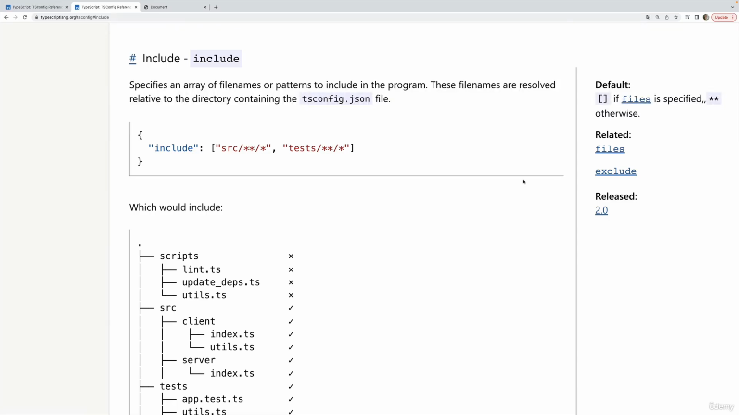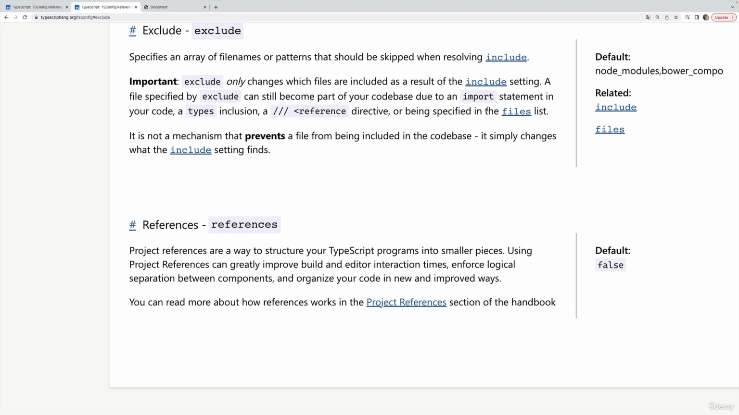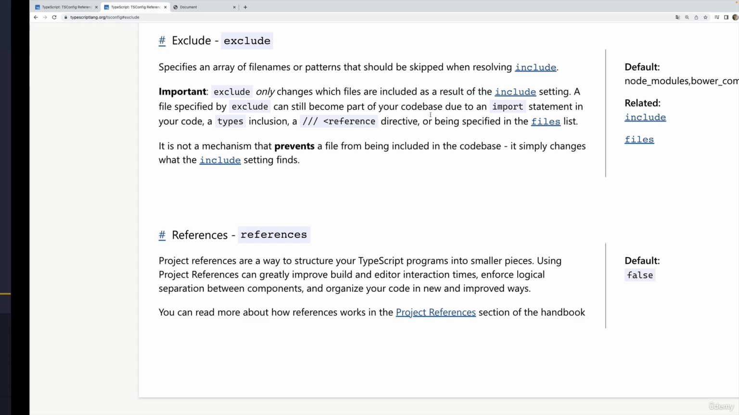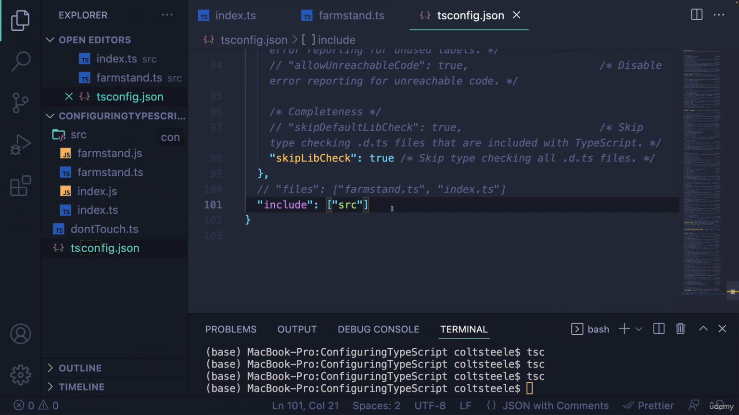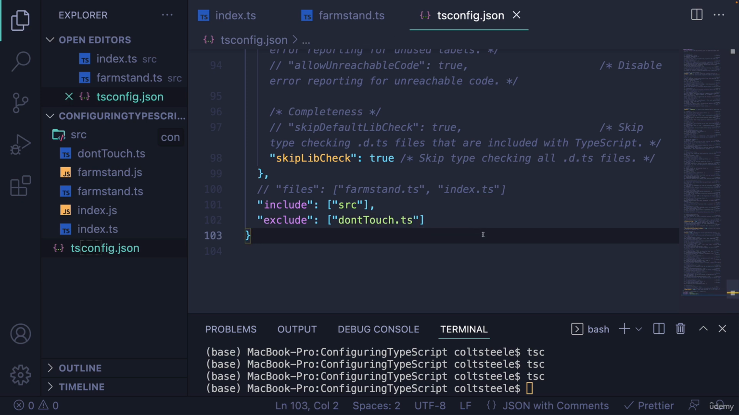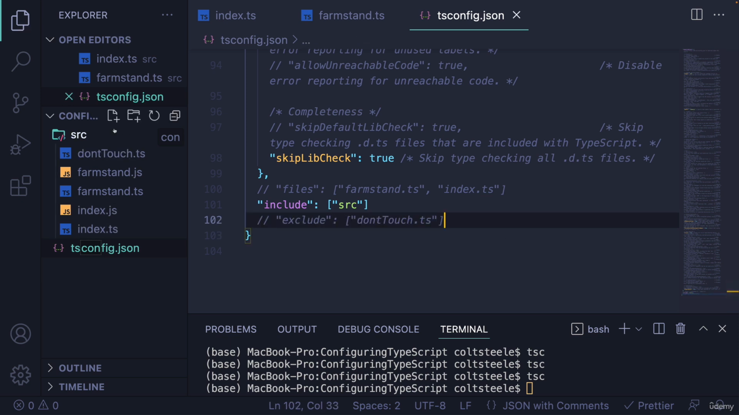So along with include, we also have the exclude option. And it does what it sounds like. We can give it an array of file names or patterns that it will then ignore. TypeScript won't compile those files. So it's only going to change files which are included as a result of the include setting. So we could say, all right, include everything in source, but then we could come in with exclude and say, actually, exclude, let's say that don't touch is in source. Sure. Exclude don't touch.ts.